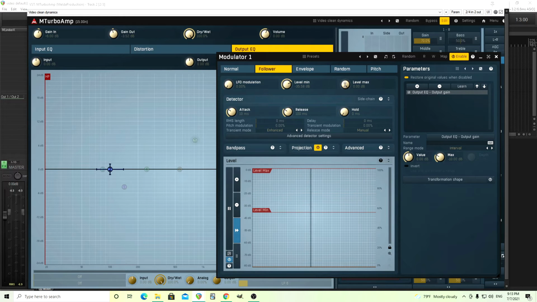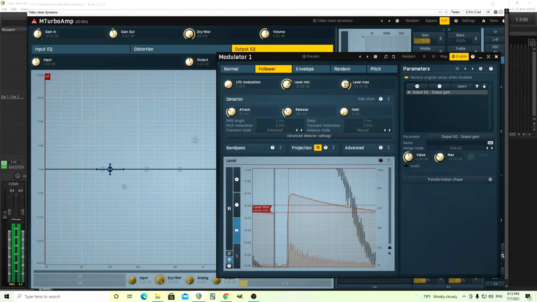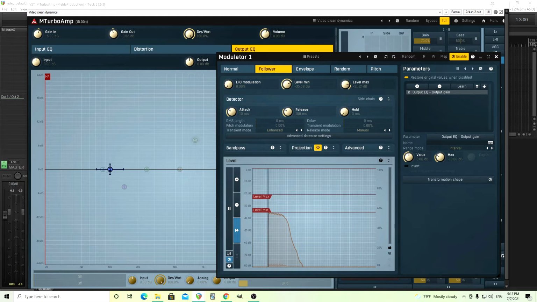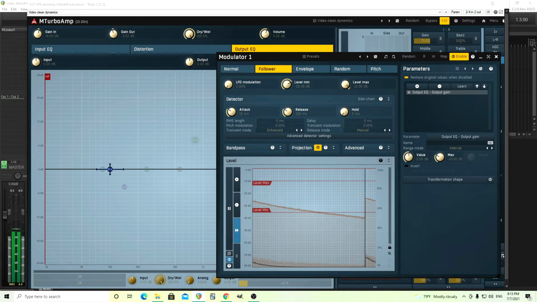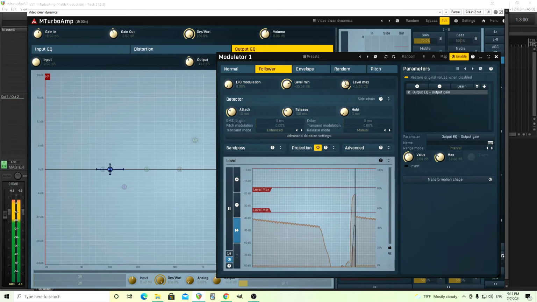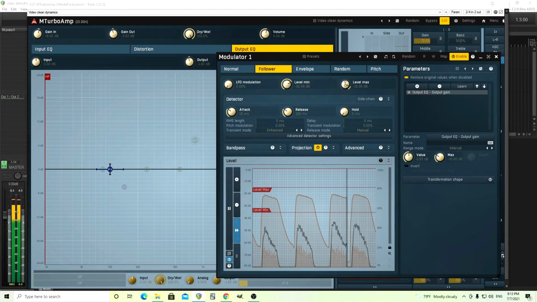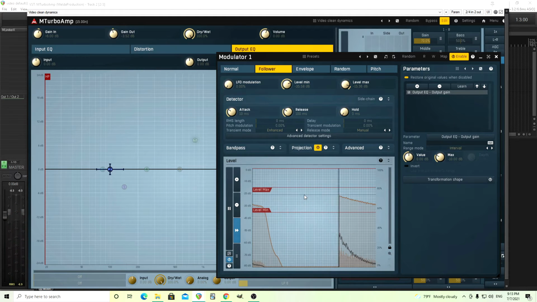Obviously, if you set it too high, it's barely doing anything. And then if you set it too low, it's too much. So find a good place in the middle. Let me think. See if I can find a good place. A little bit more. Maybe around where like the top of that's hitting. So let's see.